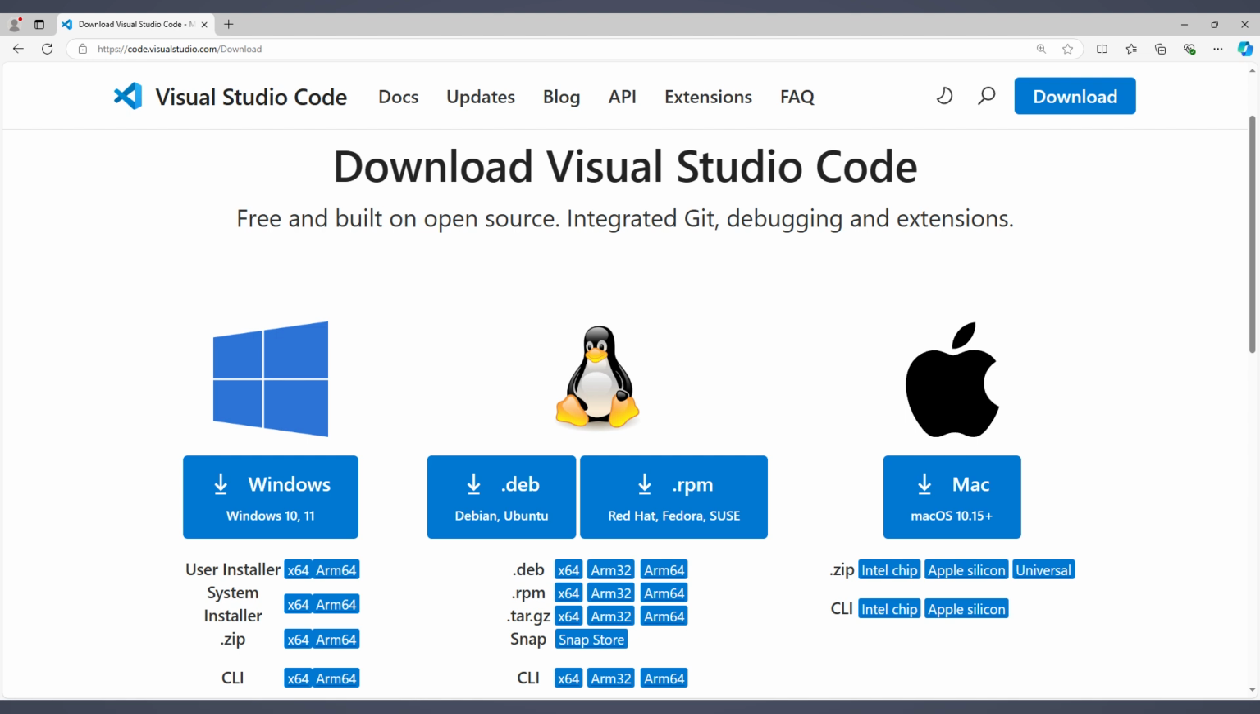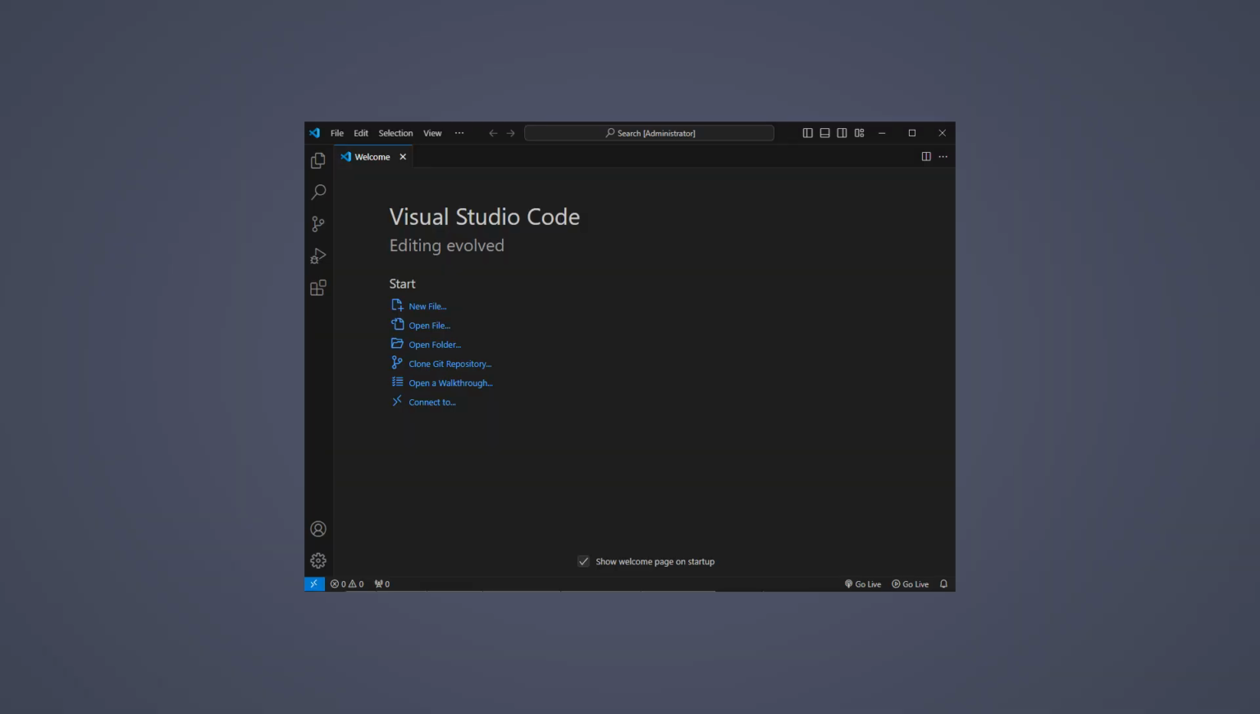You're going to go to code.visualstudio.com/download and click download for whatever operating system you're on. Once you're inside of Visual Studio Code, you're going to navigate to the Extensions tab and search for Python. Once you've downloaded the Python extension, click New File and make it a Python file.